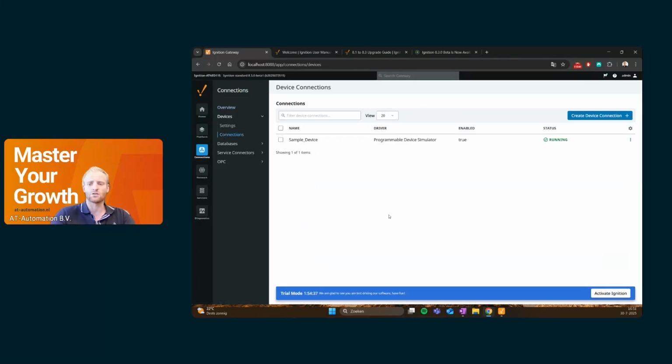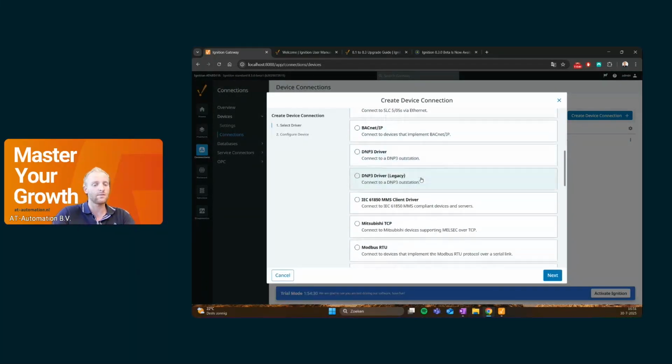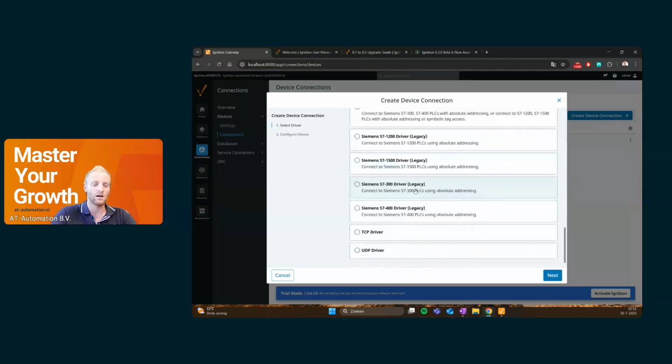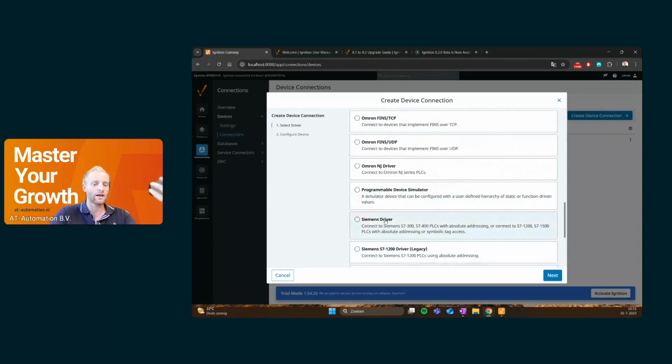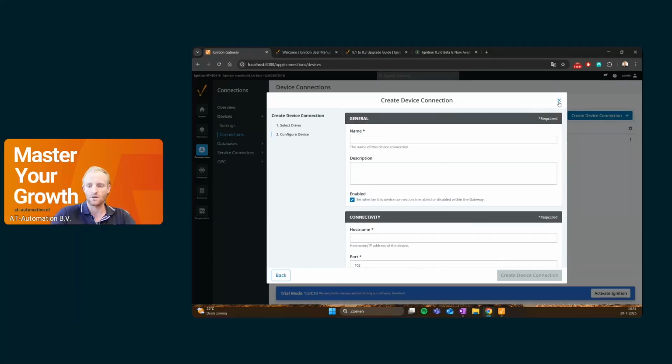And all this also looks the same. So for instance, if I go for a connection, and if I create a connection, I can still see the same drivers that I'm used to, and the entire connection process still works the same. So we'll have to fill in the same data and things like that, of course.